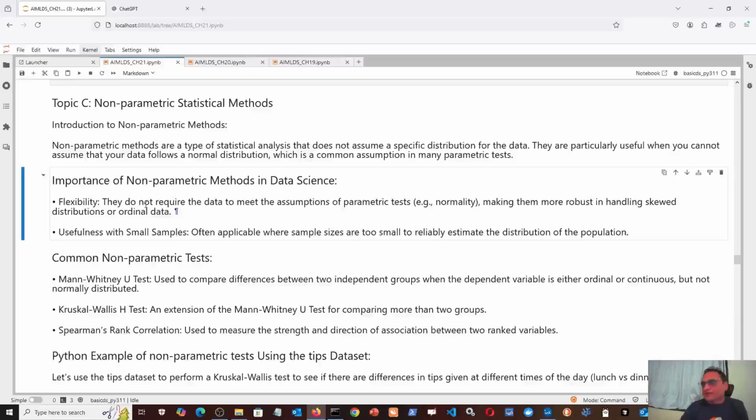Hello and welcome to the fourth and the last lecture in chapter 21 of our comprehensive course on AI, ML and DS. Now here we want to talk about non-parametric statistical methods.